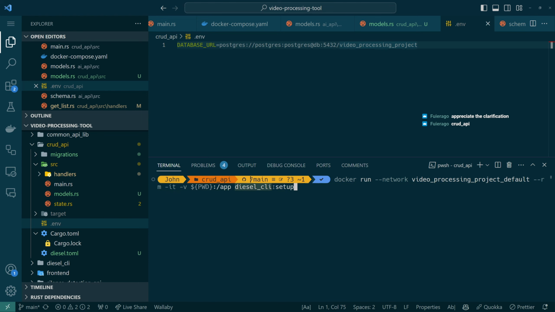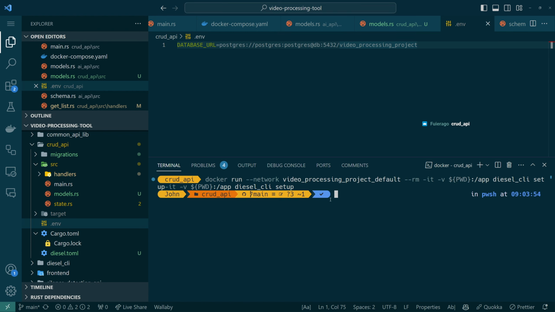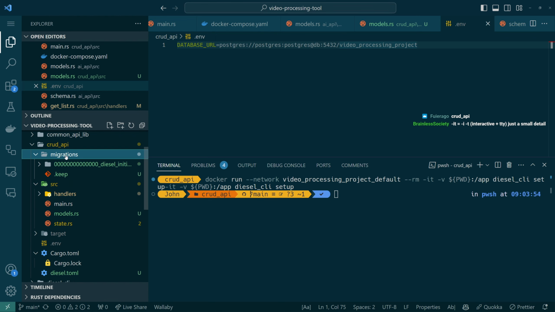diesel-cli is the name of the image, what I've tagged the image that contains the Diesel command line interface. And then setup is the command to run. So it doesn't seem to do anything. But it did, because we have a migrations folder.